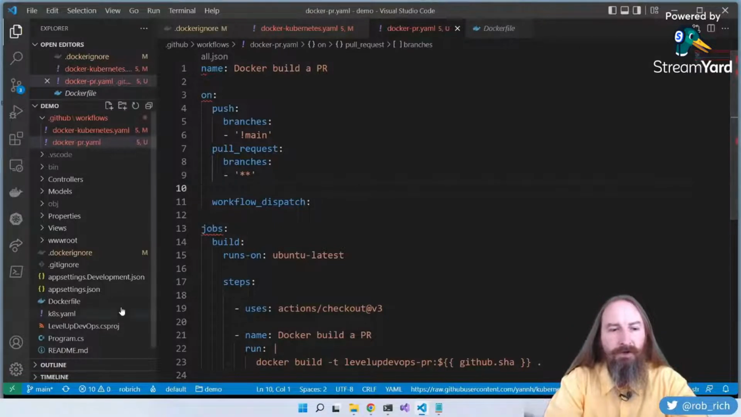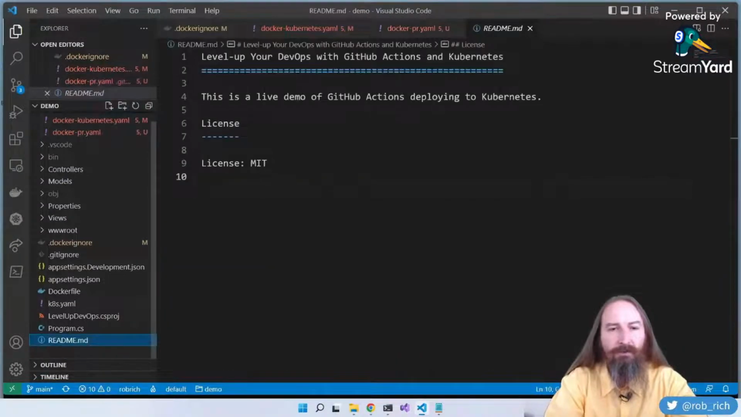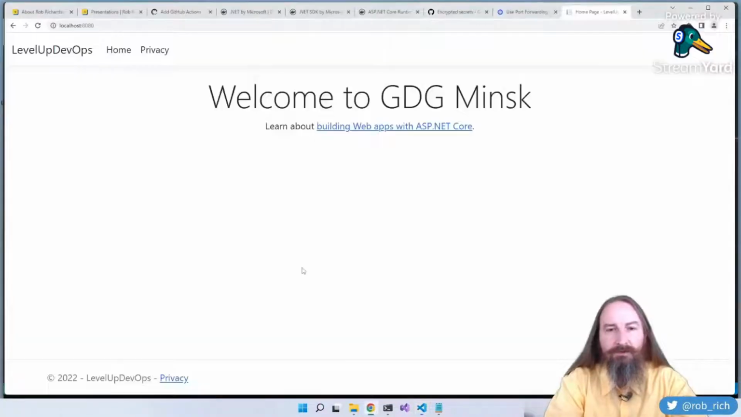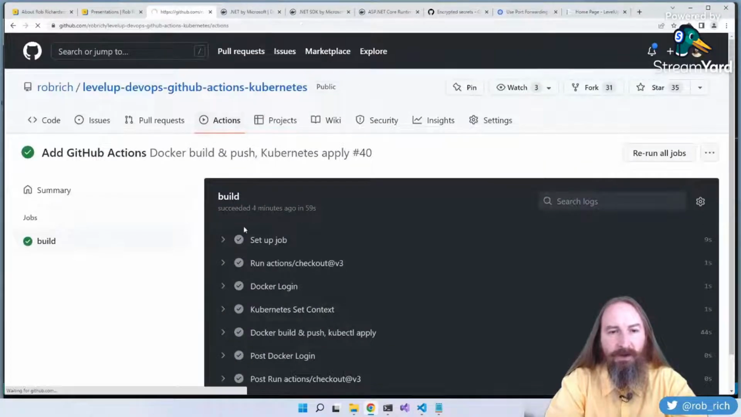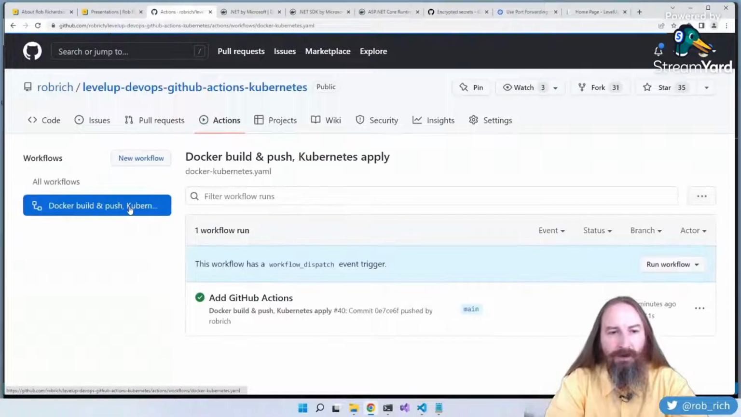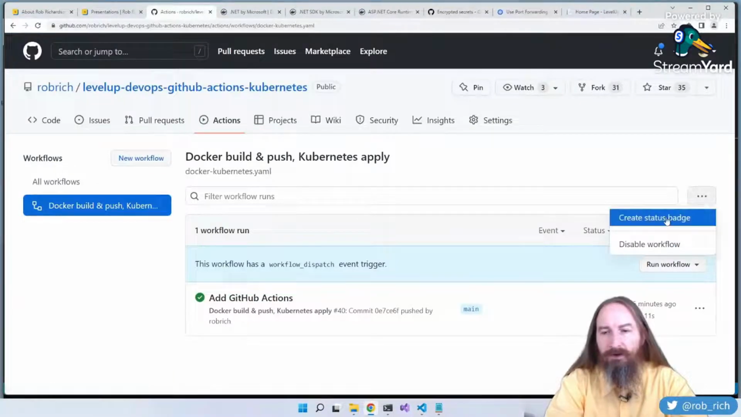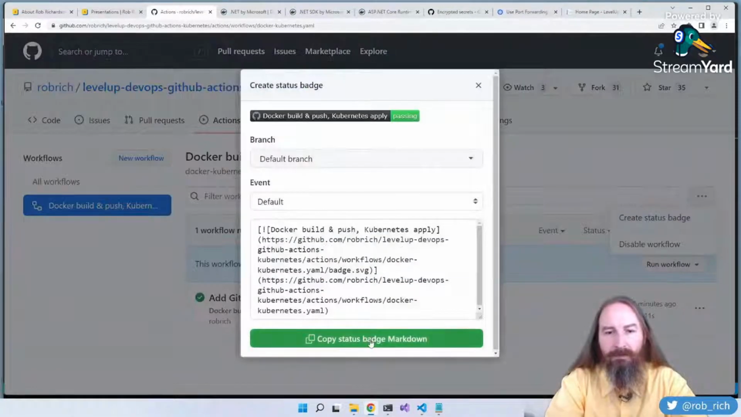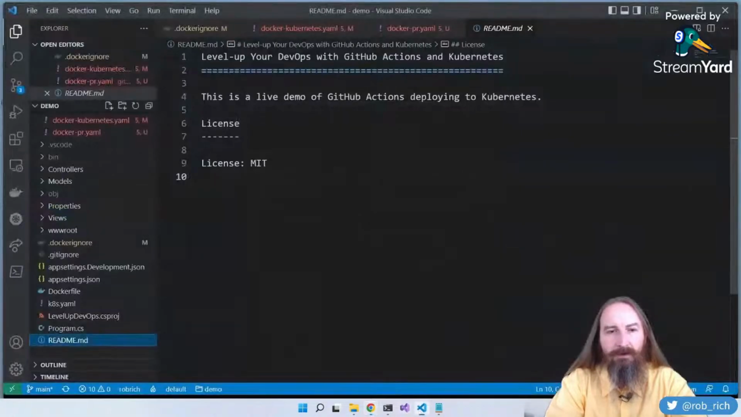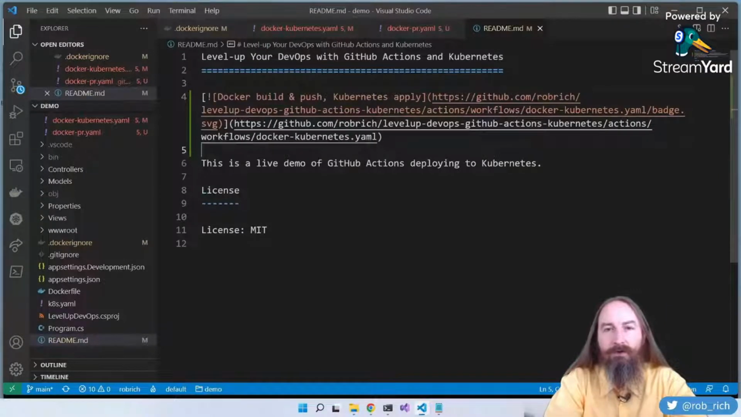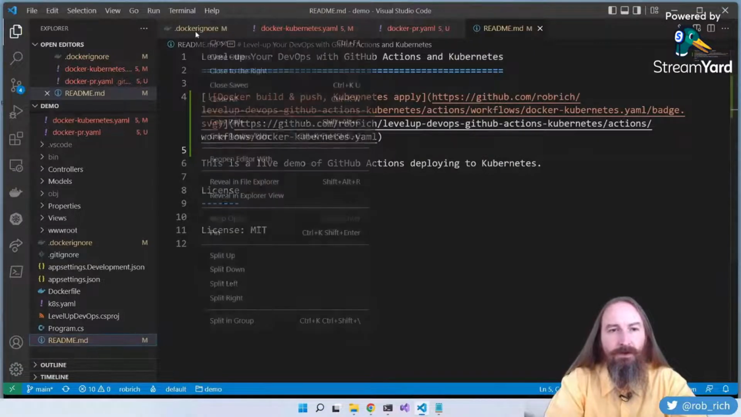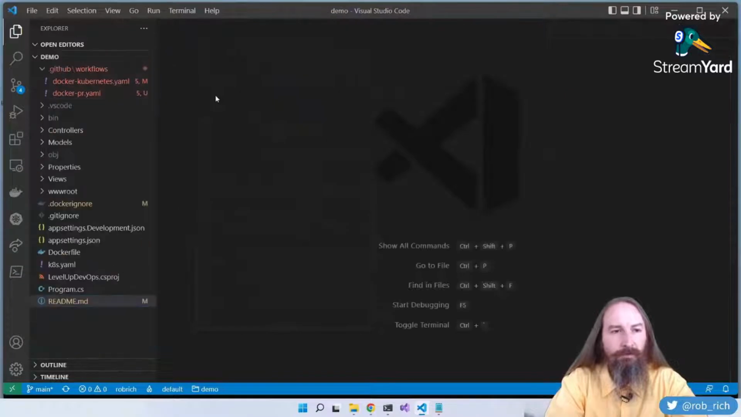Now, it also could be cool for us to put a status badge here on this README file. So let's reach into our GitHub action and take a step back and dig into that build. And let's go create a status badge. I will copy the status badge markdown, set that here in my README file, and now we'll have a green or a red build associated with this change. So let's close all the pieces, come back in here, and we'll take a look at it.